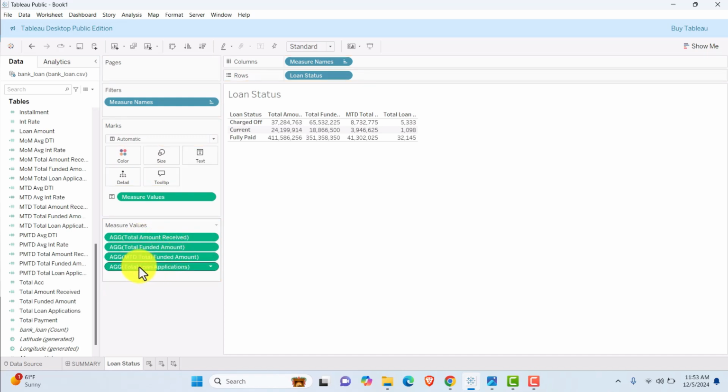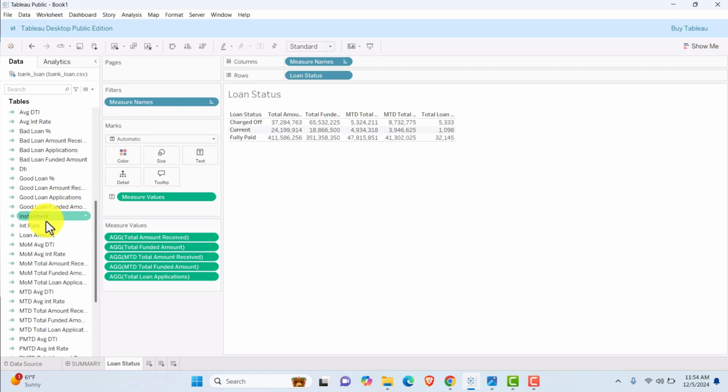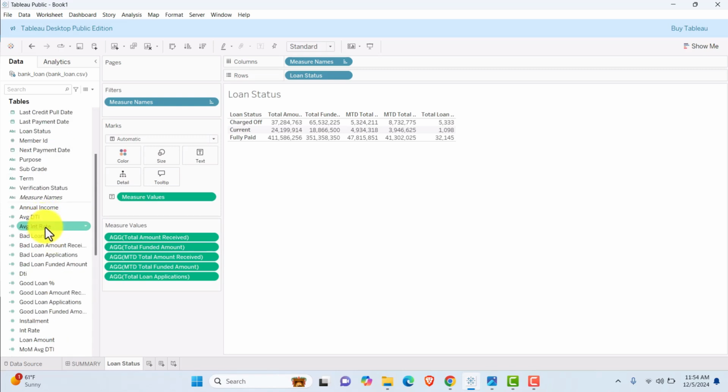Total amount received, total funded amount, MTD total. Where is the other one? One second. Okay, it's total amount received and total funded amount. Then it's MTD total amount received, MTD total funded amount, and total loan applications. Next we also have to place the average interest rate. So where is it? The average interest rate is going to be at the top. Average interest rate, average DTI. So these values are zeros, but when we change the formatting, it will give us a proper value.